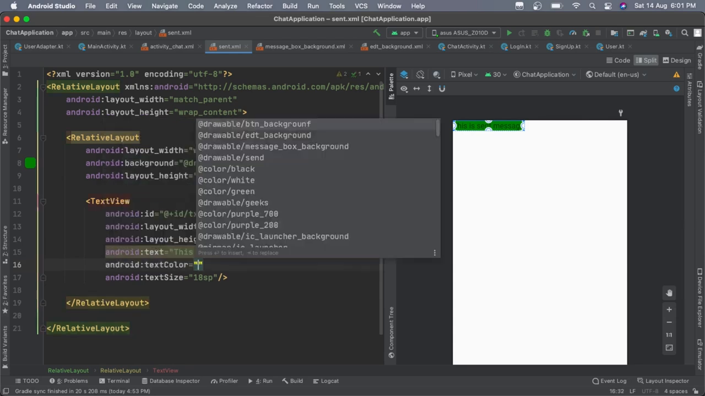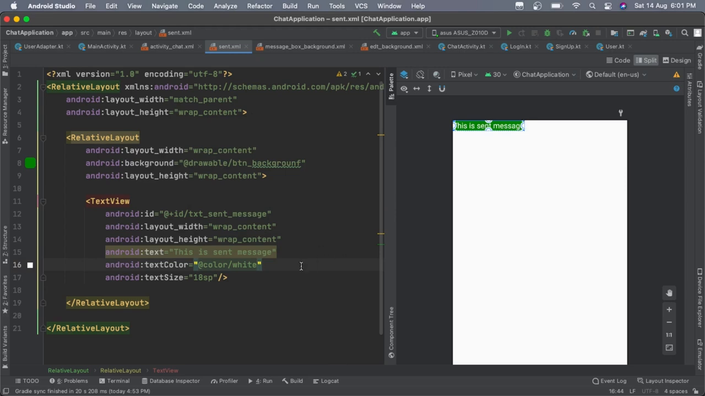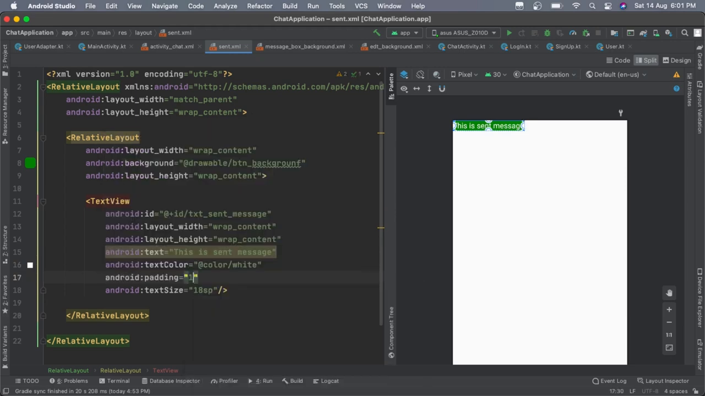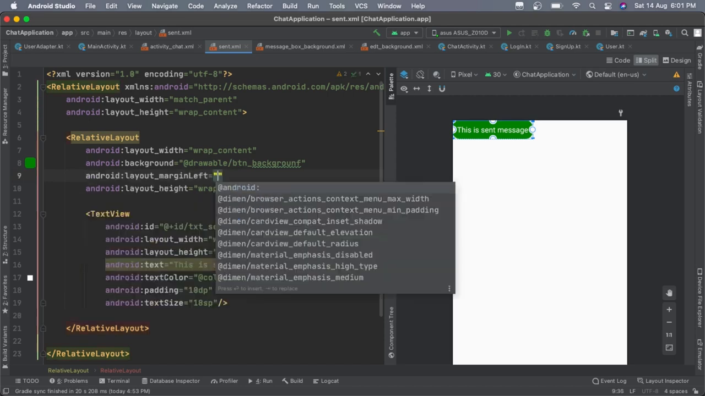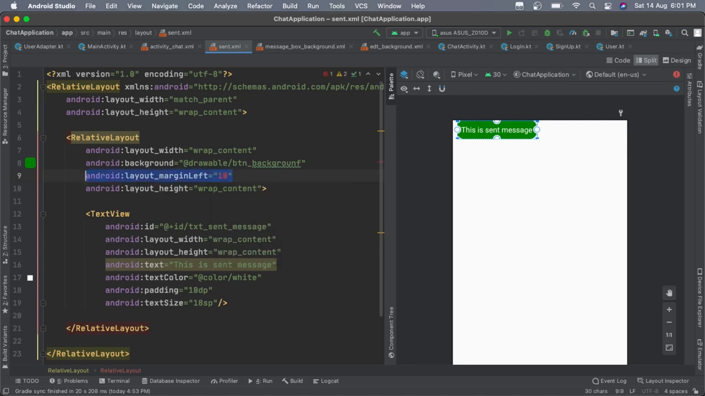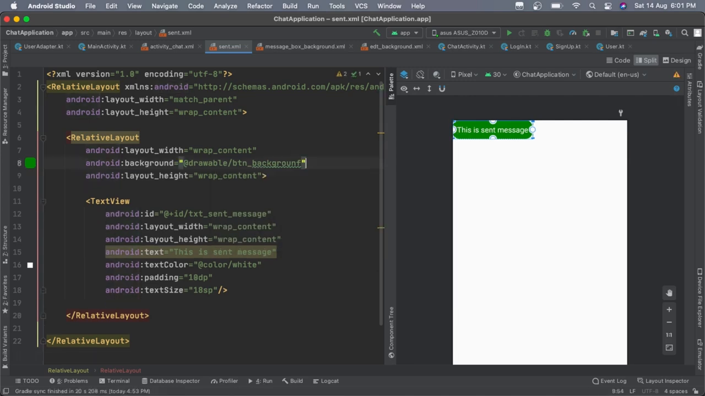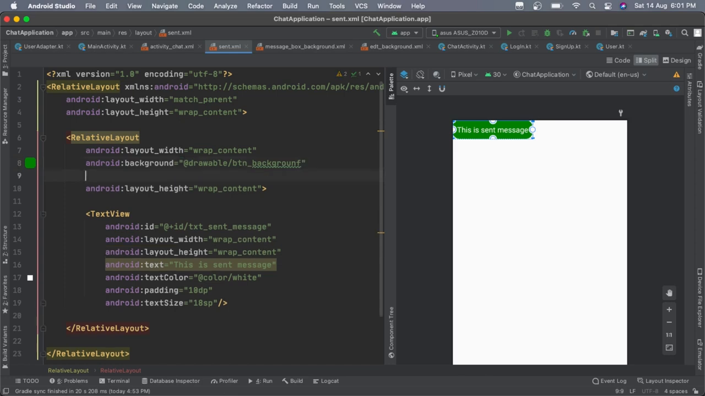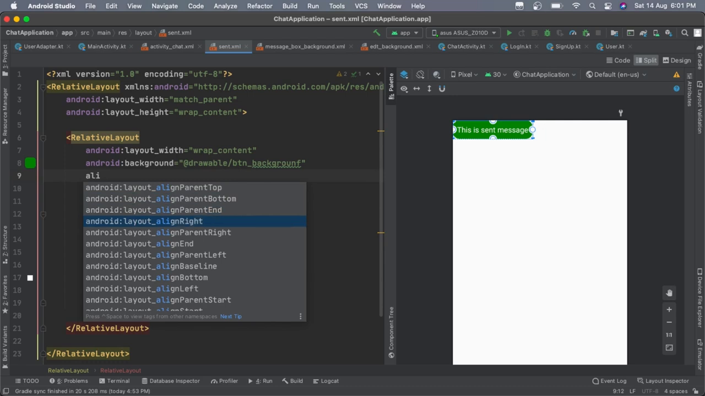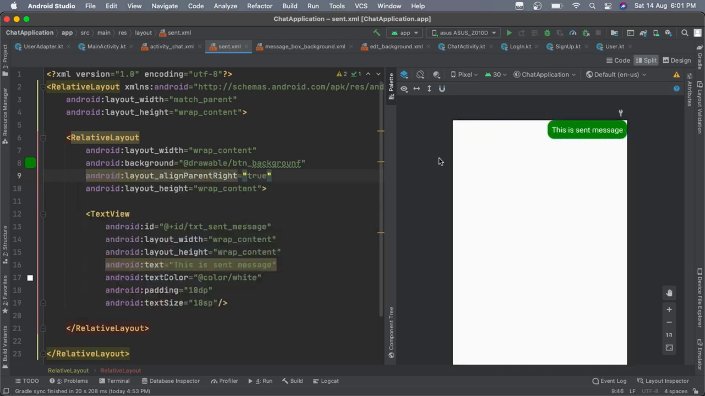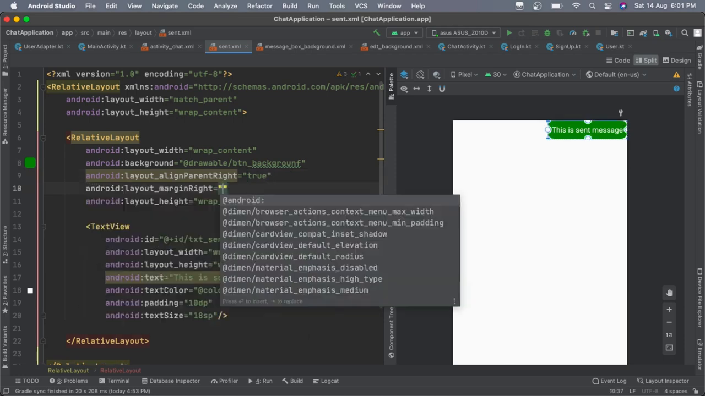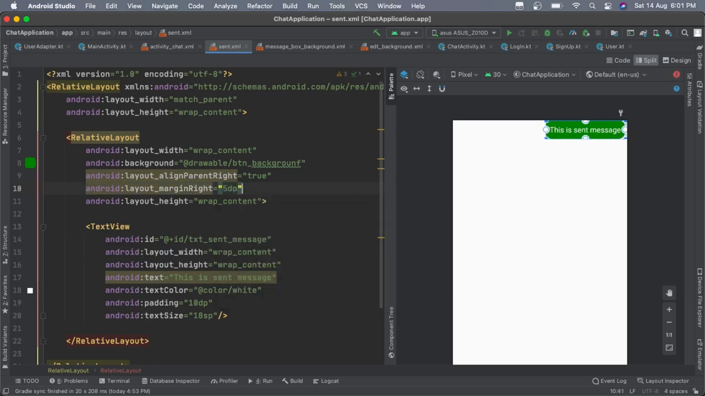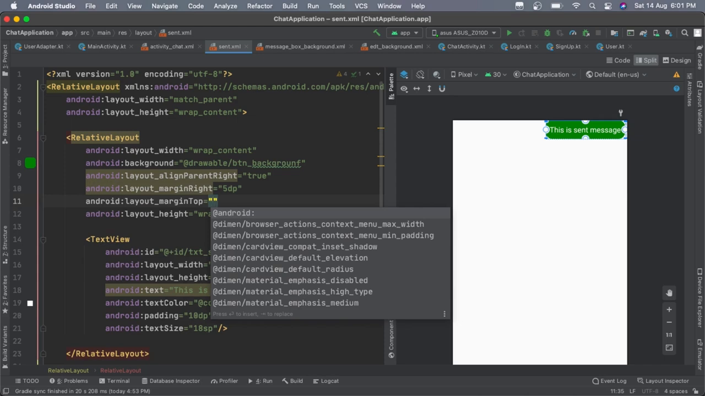So the text color over here is white, and let's give the padding of 10 dp. Okay, yeah, it will be fine. And let's give the left margin to the relative layout, margin left of 10. Since this is the sent message, we have to move it to the rightmost part of the screen. So align parent right, and I'll set it to true, so it will be this side. Now let's give the right margin, right of 5 dp, and also top margin, top as 5 dp as well.